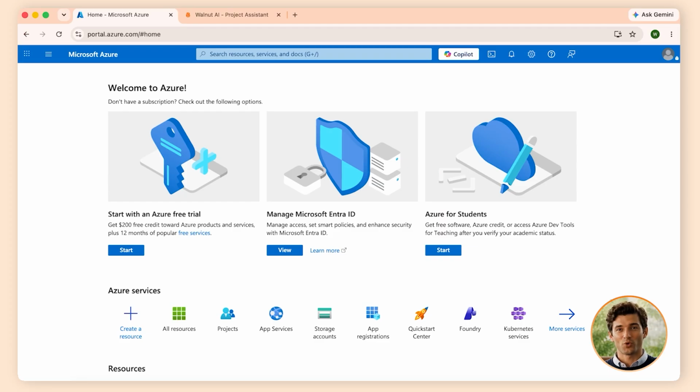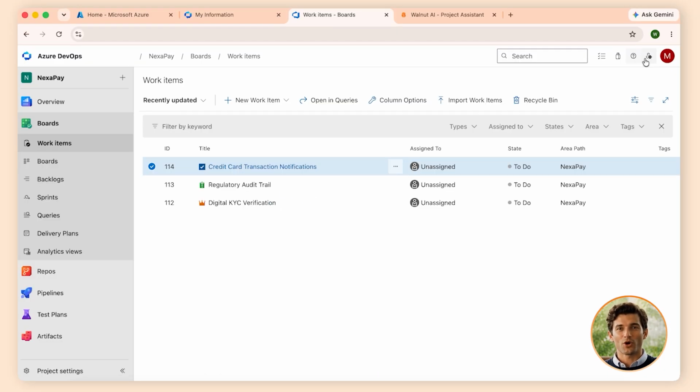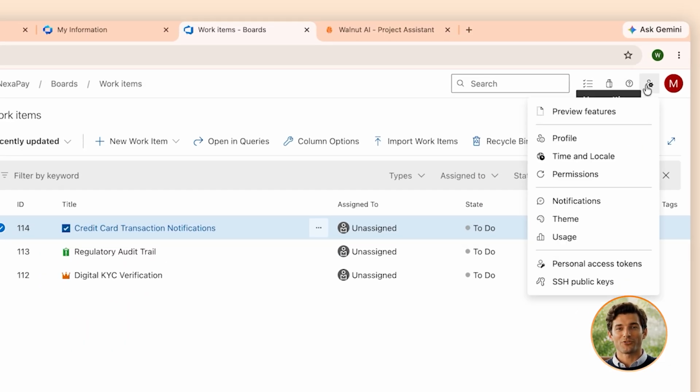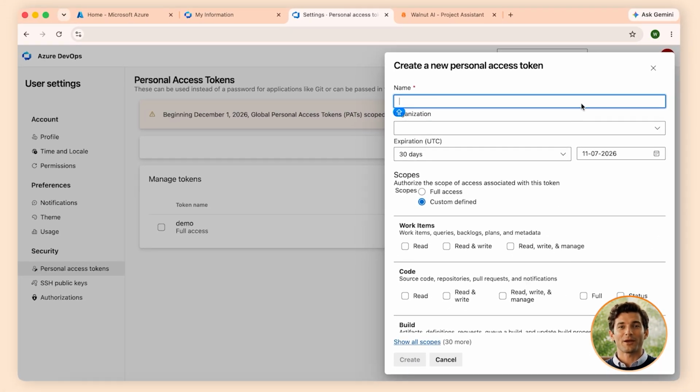Let's get into it. Before connecting Azure DevOps to Walnut AI, you need a personal access token from your Azure DevOps account. Log in to your Azure account. From the menu, choose DevOps and select your project. Go to User Settings in the top right corner of the screen and select Personal Access Tokens. Click Create API Token, give it a name, something like Walnut AI, and click Create.